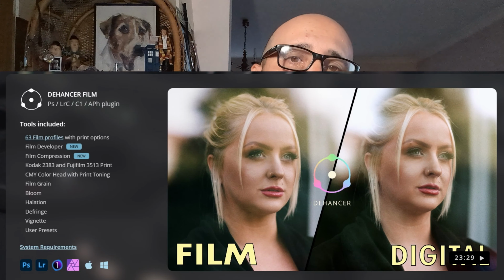Now, if you don't know what Dehancer is, it's a software plugin that applies film emulations to your digital photos and videos as well. It simulates different film stocks, developing processes, and even grain types. It gives you footage a classic cinematic look, exactly what those film recipes do.